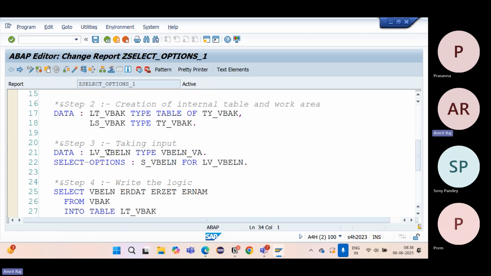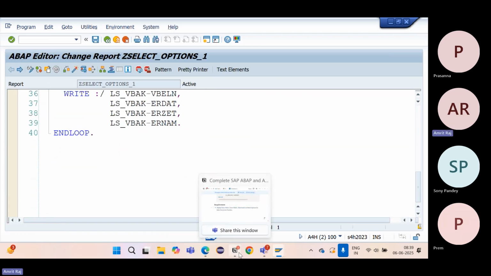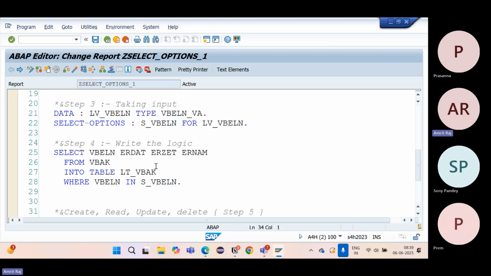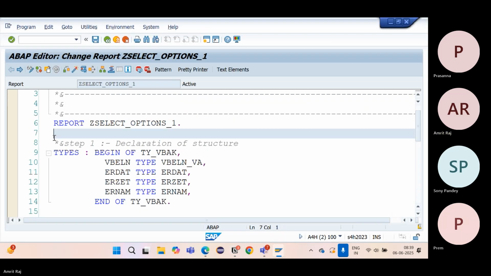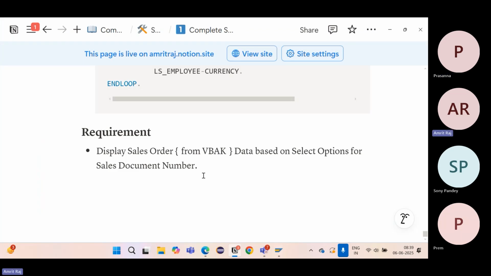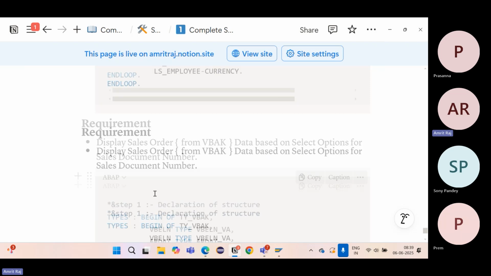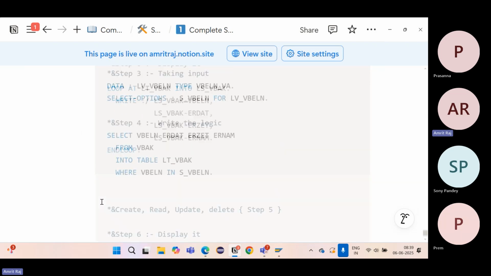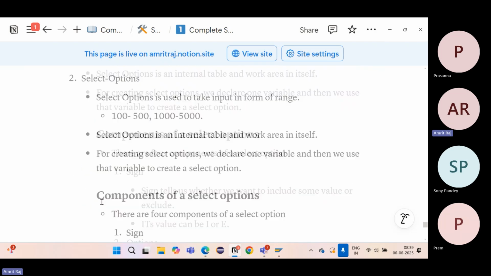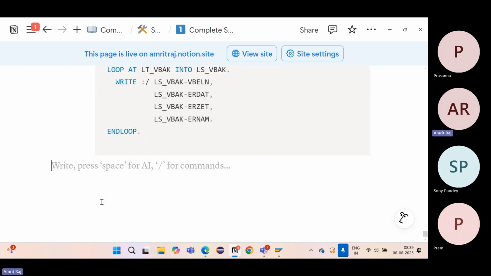So can you guys try on this now? If I give you one assignment on it, can you guys try on this? Yeah, Amrit will try. This code I'm also sharing for your reference. There is your another assignment, assignment number 5. So 6 will be there.